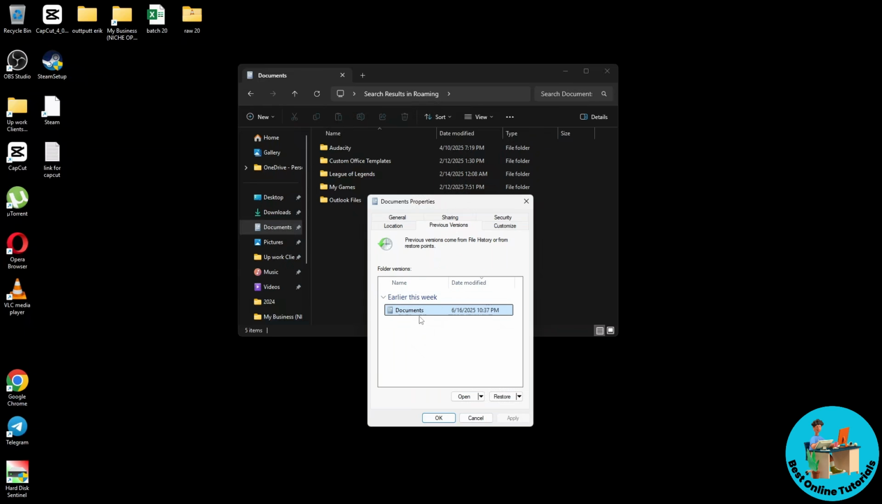So now here on the previous versions, this is the best option that you have as well. And from here, you could just simply open the text file and you should be able to see it over here. And that's simply about it.